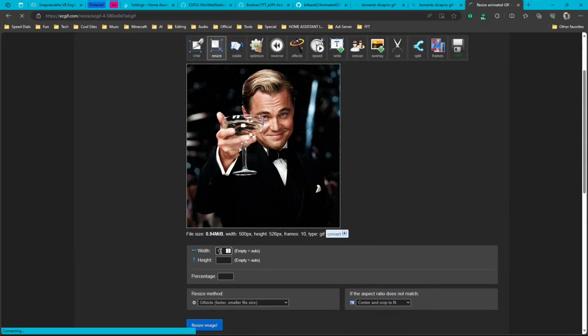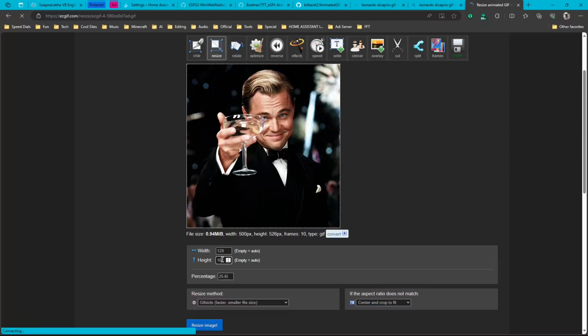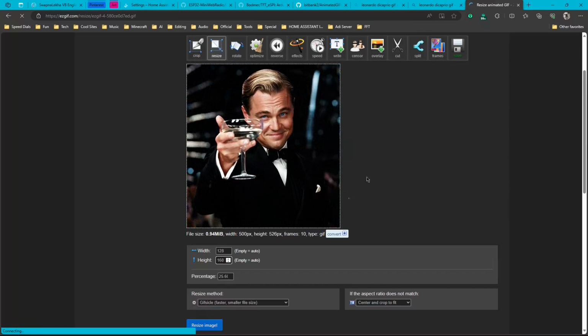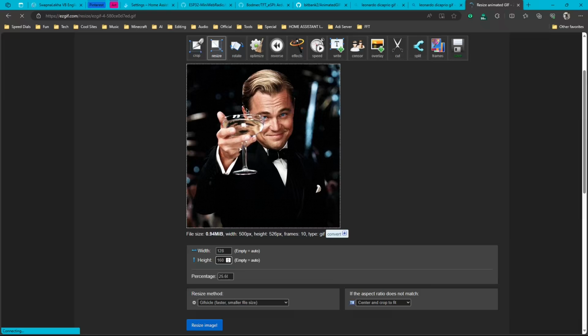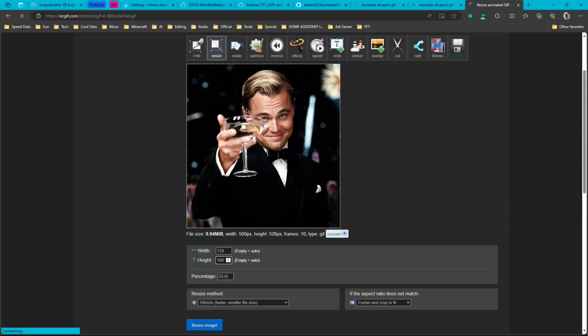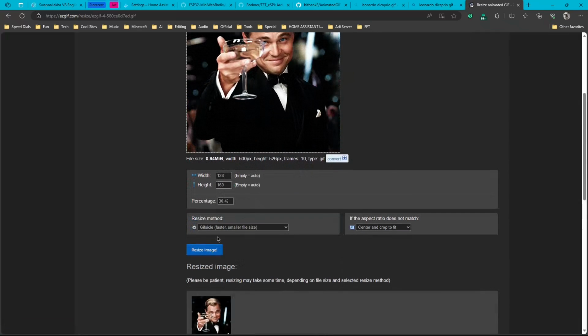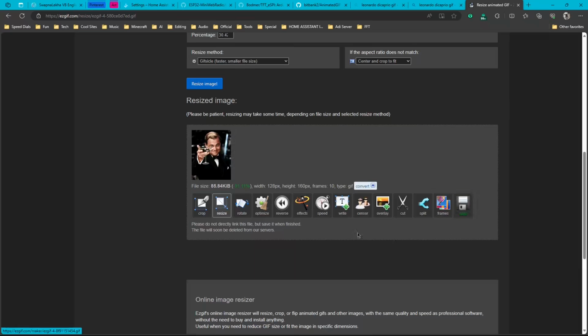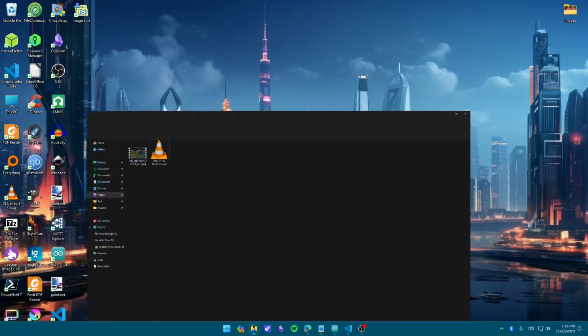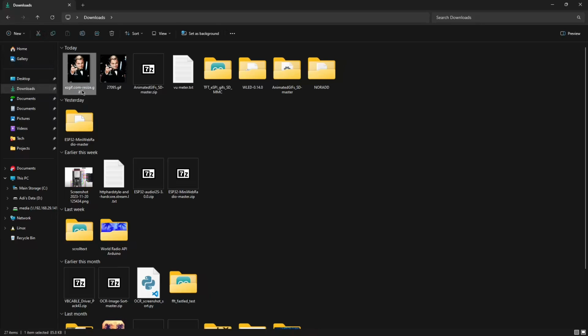Go to the width, 128 by 160. Now you want to make sure that you resize the GIF to the resolution of your display. Otherwise, it's going to be a little messy. So let's resize it and save. We're gonna go back to the downloads folder and rename it to something that we can remember. Leo. Yeah, Leo.